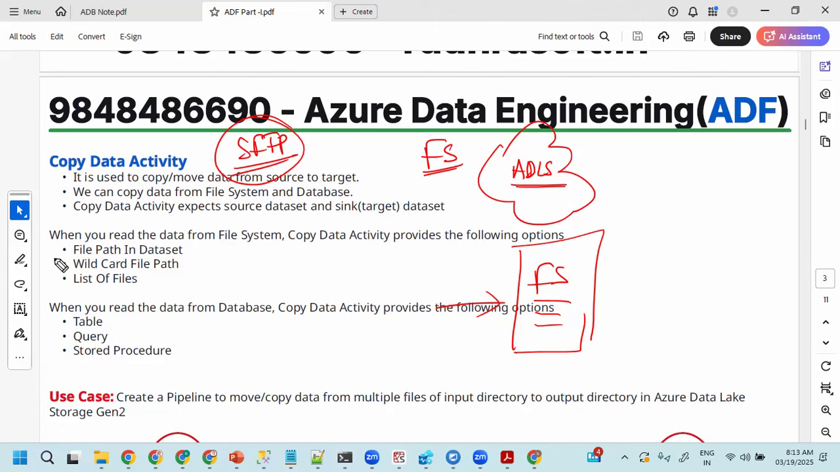When you're creating a data set by pointing to the input, your data set should point to the input. I'm not giving the file name here. I'm just giving a data set up to input. Inside this input, I'm going to have a list of files. I'm going to create one file which is having the list of files.